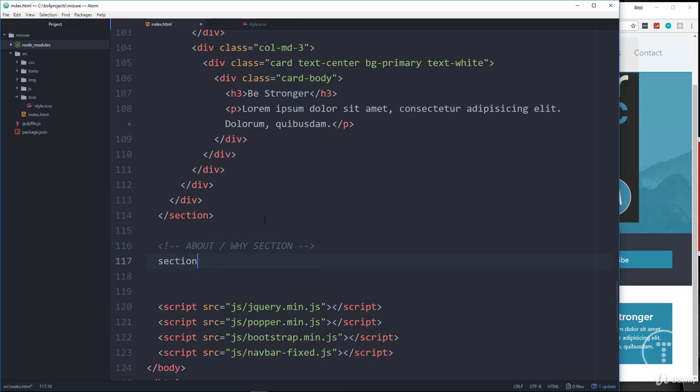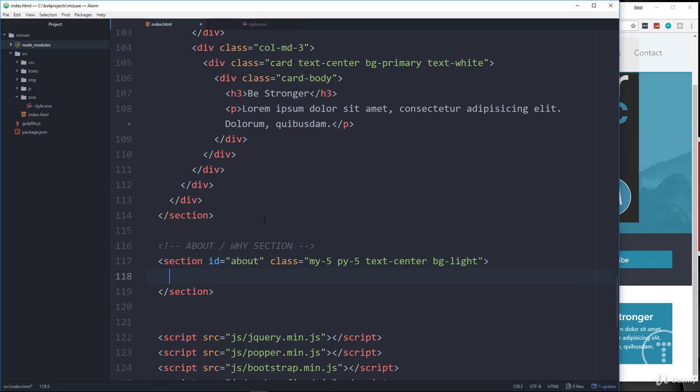So we'll say section ID. Let's give it an ID of about. We'll give it a class. Now I'm going to give this a class of MY5, which is going to be margin on the top and bottom. Also PY5, so on the padding on the top and bottom. Also text-center, and also BG light. Okay, so that's what we want for classes.